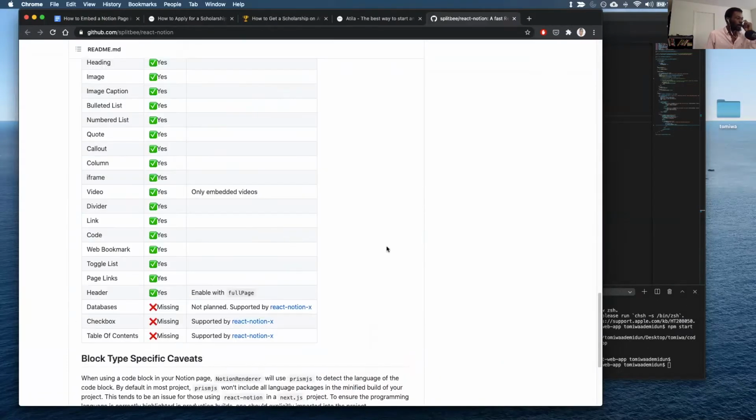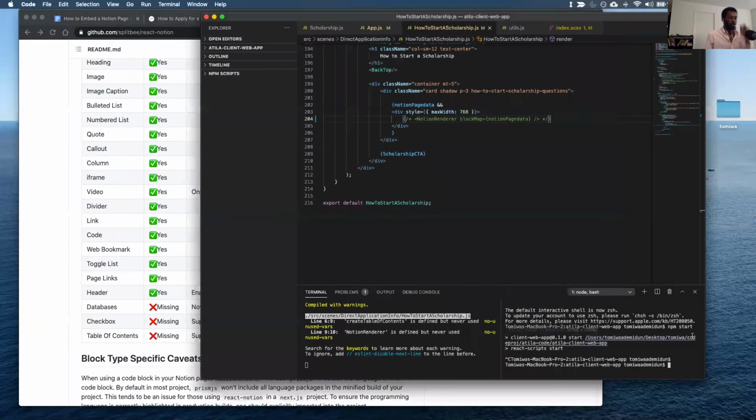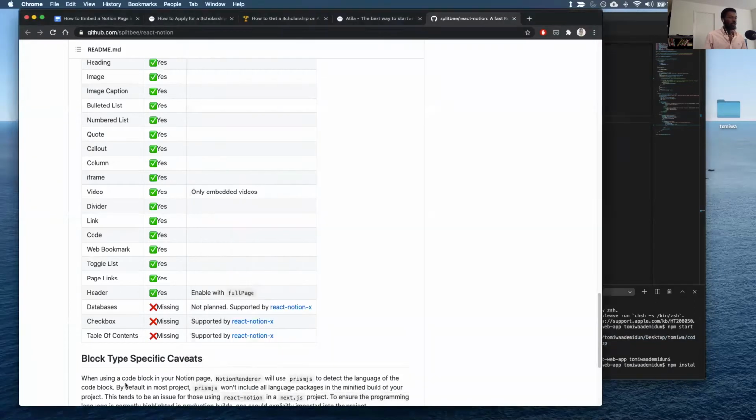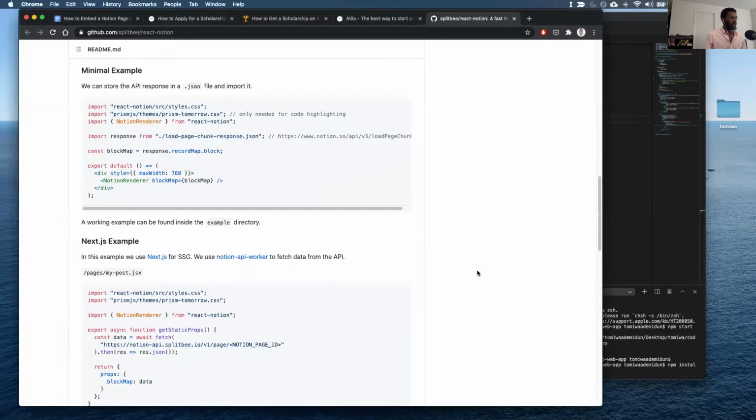So how do I get React Notion into my React website? So I fire up my server, okay, you should always check out a new branch, all that kind of stuff. npm install react-notion --save. I don't even know if --save is actually necessary.